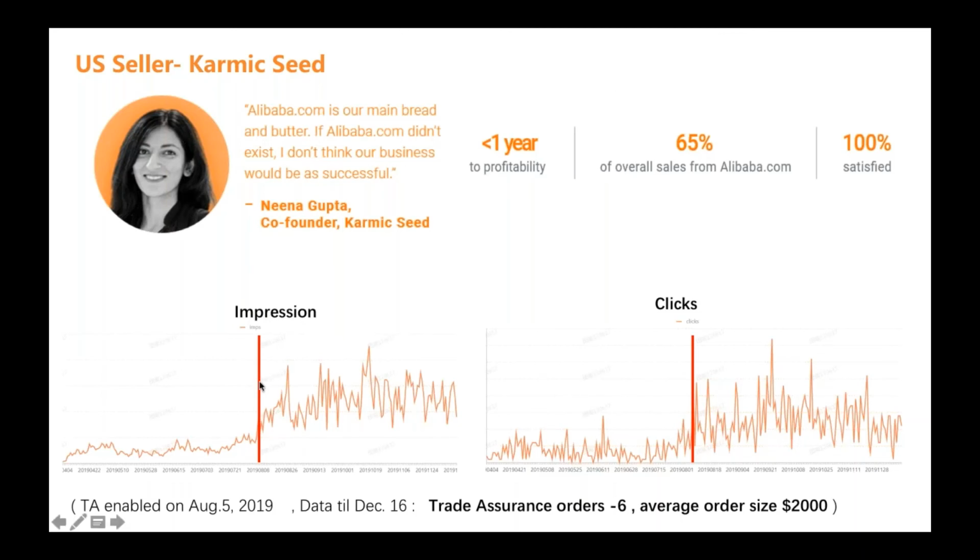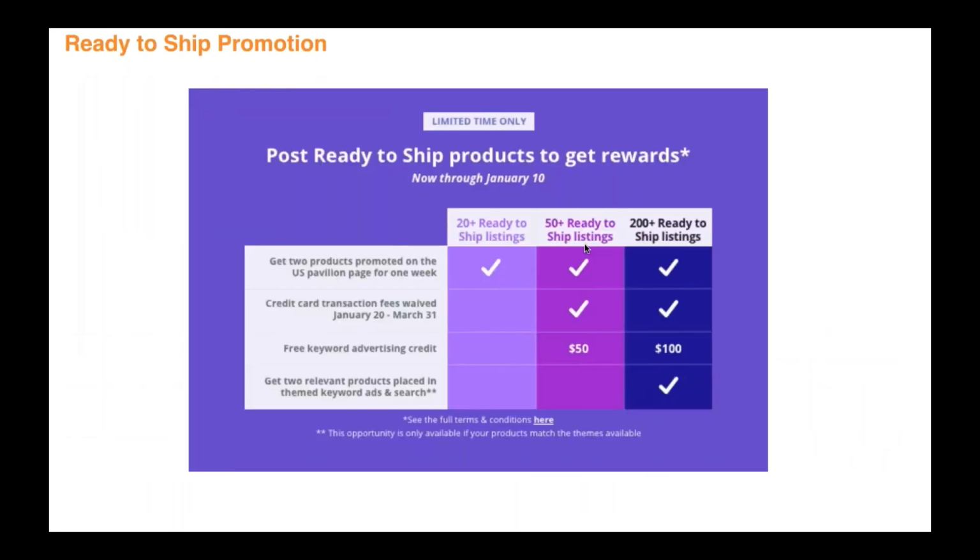And you can really see in the graph here, this is August 5th, how many more impressions, as well as how many more clicks they actually started to see once they became Trade Assurance enabled. Since activating Trade Assurance and ready to ship products, 65% of their sales come from Alibaba.com. Karmic Seed has said that without Alibaba, they don't think their business would be as successful as it is. Based on everything we've discussed today, we want to encourage suppliers to activate ready-to-ship products so that they can see success like Karmic Seed did.